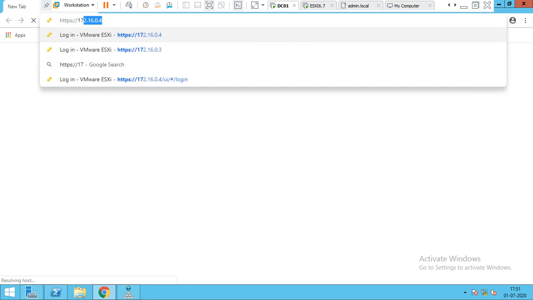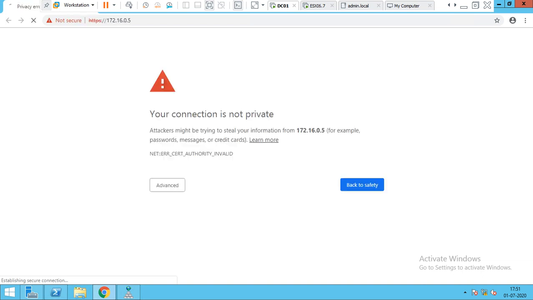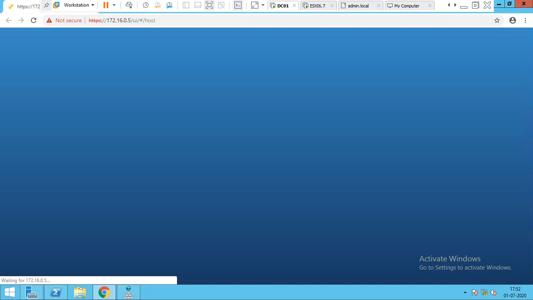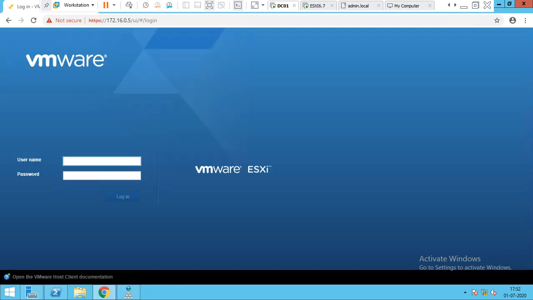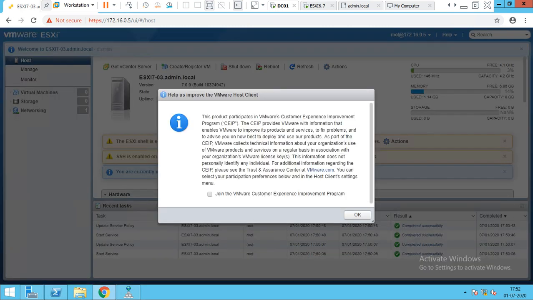It is 172.16.0.5. As soon as you put this, you will get a prompt, and for this your DNS entry should be there, otherwise you will not be able to access your ESXi server with Chrome. So we have to log in with root and the password which you set during installation. That password I will put here, and I'll show you everything. This is a prompt, I'm choosing no.